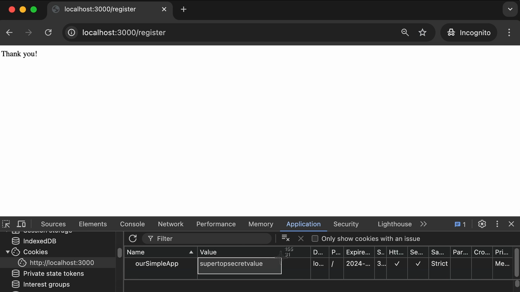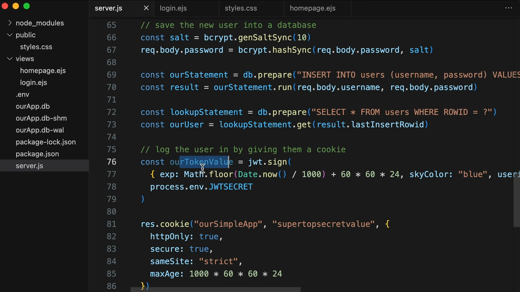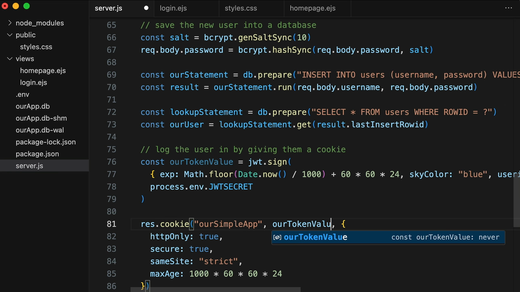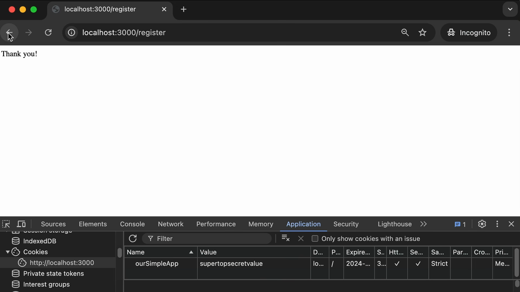My apologies. Again, that second cup of coffee is haunting me. We forgot to actually, I knew we were going to forget that. I forgot to use this value down here. So when we're actually setting the cookie, we don't want this hard-coded string. We want our token value. Cool. Let's save that. Give it one more try.